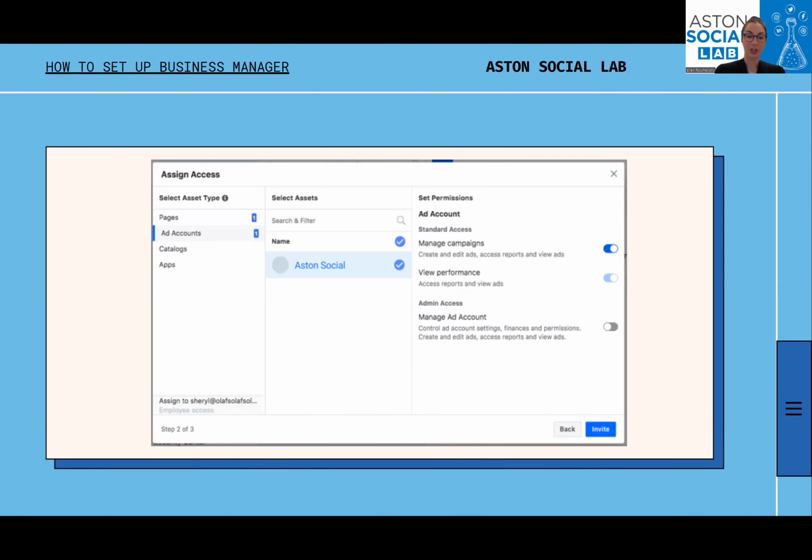Same thing again, just showing how to add someone to your ad account. So the ad account section has been selected under asset type, and the asset, which is called Aston Social, that's the ad account. And then on the right there, setting the permissions again. So in this case, it's only been ticked that the person can manage campaigns. They can't actually manage the ad account, meaning they can't add credit card details and access invoices and things like that.